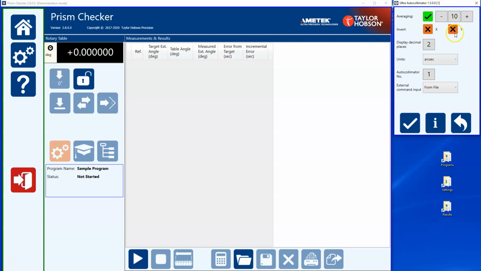There is an invert X and Y. There's a separate video showing the convention of the movement of the stage, and depending on the convention of the polygon, we would normally set X-axis to be inverted, as a clockwise movement of the stage is a positive angle. So on the autocollimator, we want moving to the left on the screen to be positive.